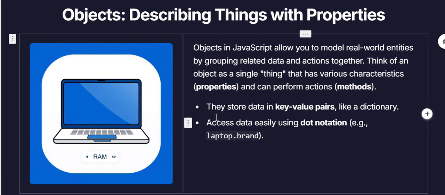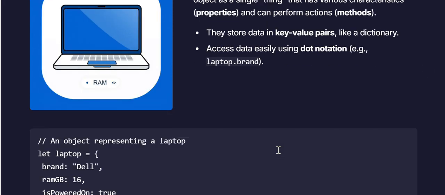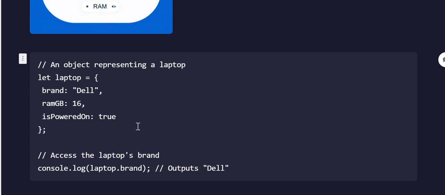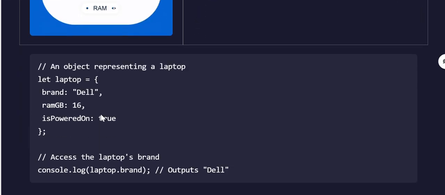The first point is that they store data in key-value pairs, like a dictionary. The second is that you can access data easily using dot notation, for example laptop.brand. Here we see the image, and this is the code of objects.